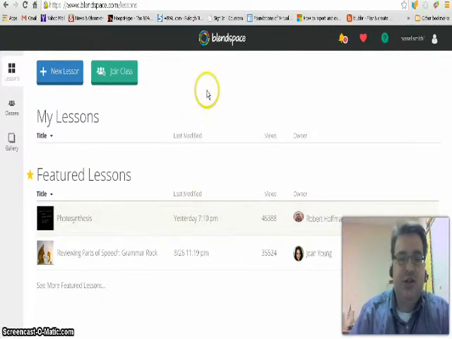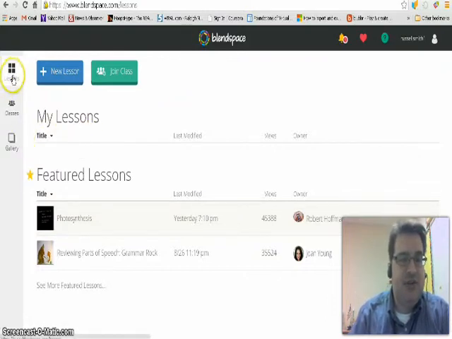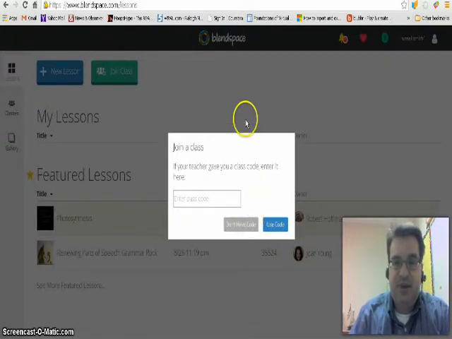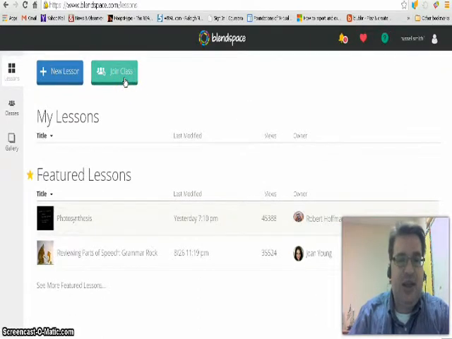I want to call attention to 3 tabs before we get started in creating your BLENDSPACE lesson. The first tab is your lessons tab on the left hand side at the top. This is where you will click if you want to create a new lesson. If you want to put all your teachers or all your students into a class, you can do that. You can click join class if there's already a class that's been created that you can access.